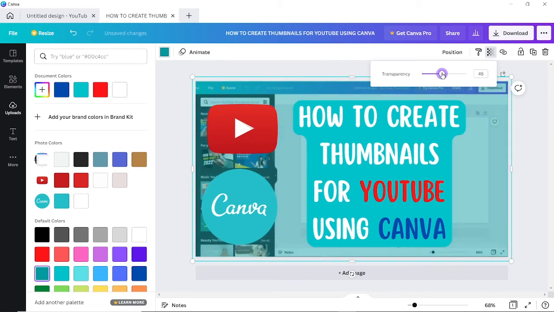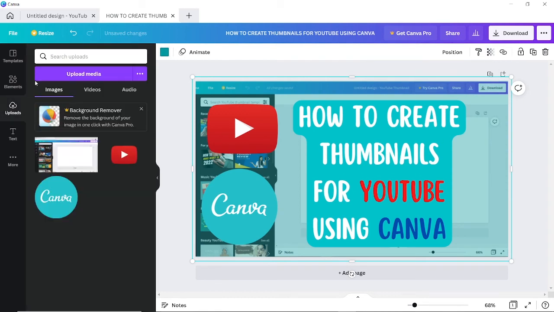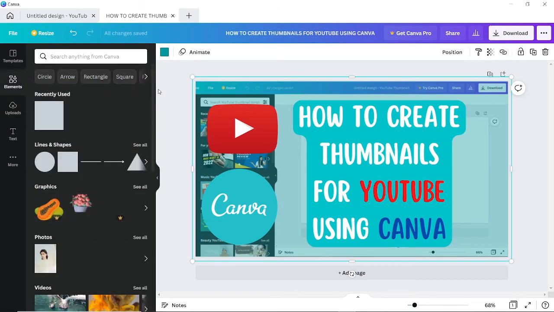No, maybe not that much, but yes, I'm okay with this. Well, this is essentially how you create thumbnails. This is how you add text and how you add your own files or logos onto Canva. And then you can even add elements as well. As you can see, I added the square before, that is an element.